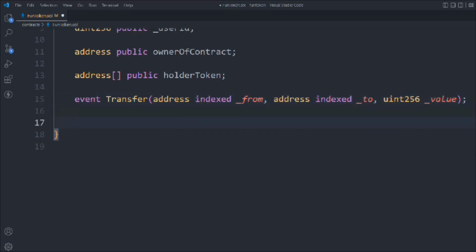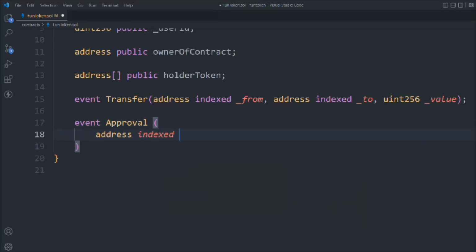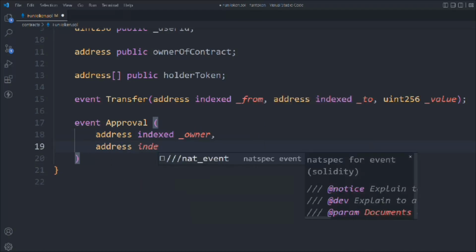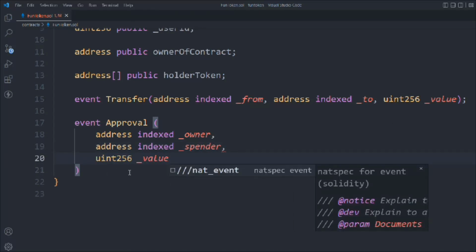Simply come down, and we have to add one more event, Approval. What if you want to authorize someone else to transfer the token on behalf of you? So this is the Approval event we have to trigger whenever that happens. In this, we're going to define the same properties: address indexed, we'll call it owner, and address indexed, and this we'll call spender, and there is the value. So this is the approval.